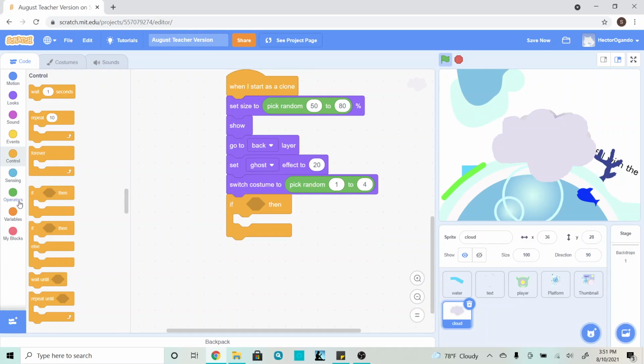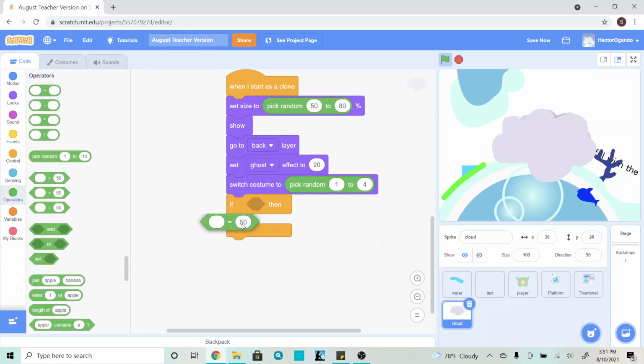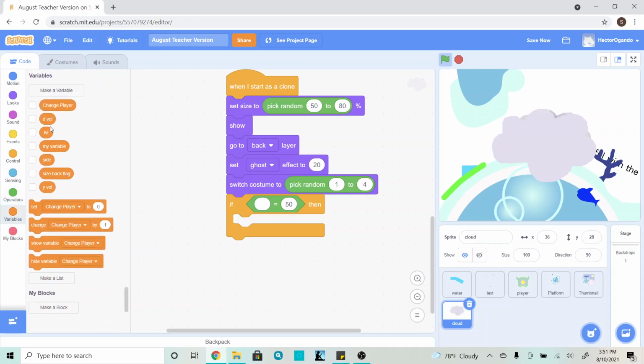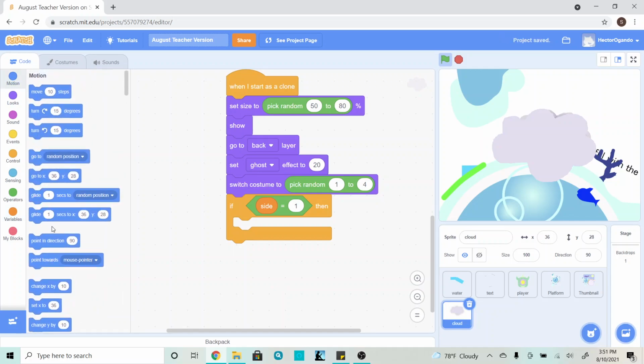Once we've done that, we're going to go into operators and use an equal sign. On the empty bubble, we're going to add the side bubble. And then the 50, we're changing to a 1. Now we're going to go into our motions, and we're going to add a go to X and Y.